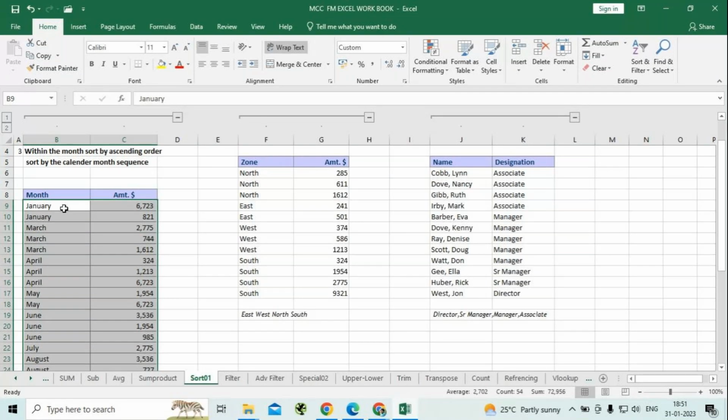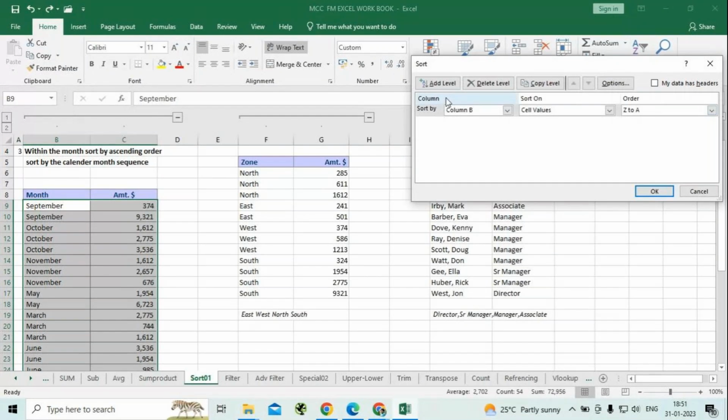In the cell values. Let it be as a cell values only. I'll repeat it once. Okay, again. I have selected this. I'll go over here and select custom sorting. You can see the column is selected as column B. Sort on, let it be as cell values only.